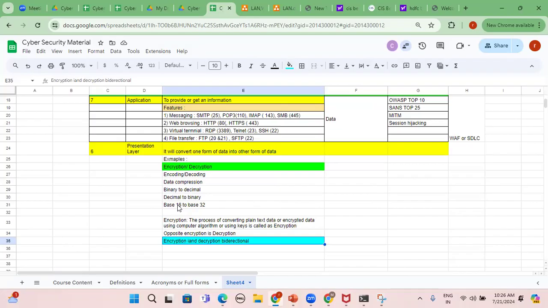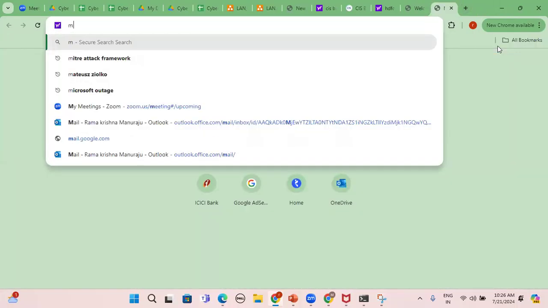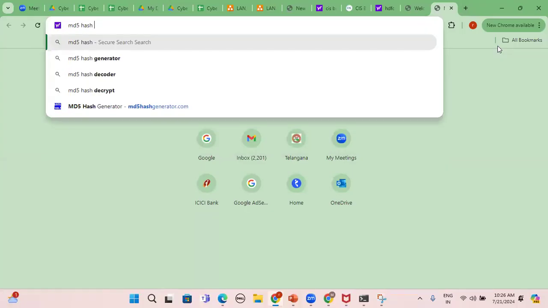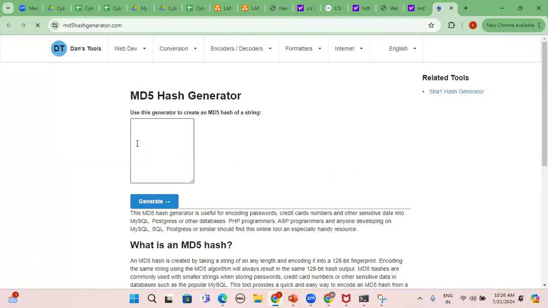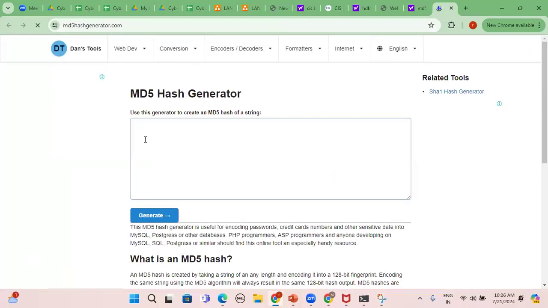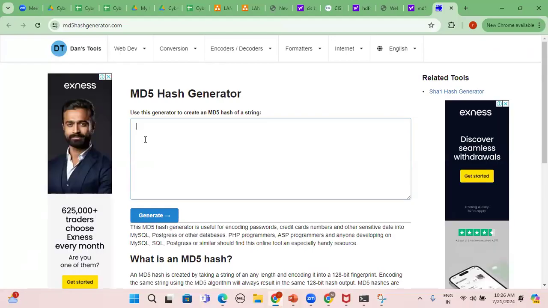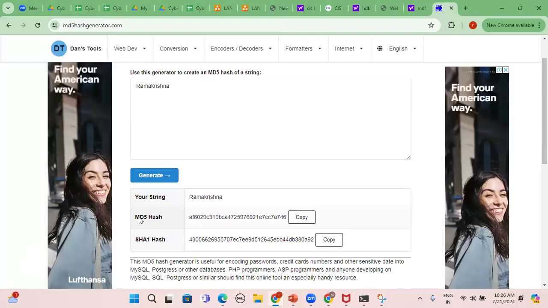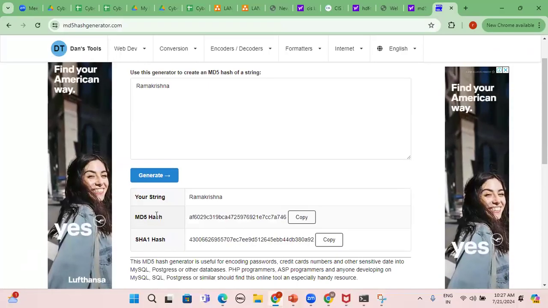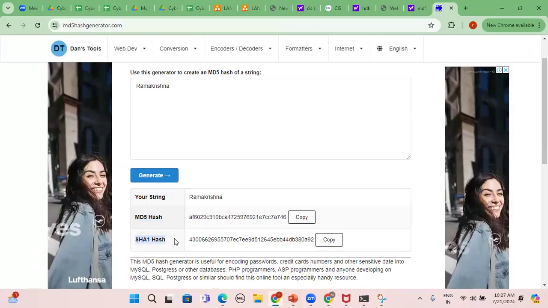So whatever hash value we are generating, we have seen the MD5 hash generator, right? The hash value when we discussed. So for example, my password is maybe Ramakrishna. So this is my password. I'm just generating it here. Now two different hash values have appeared. One is the MD5 hash, the second is the SHA-1 hash.